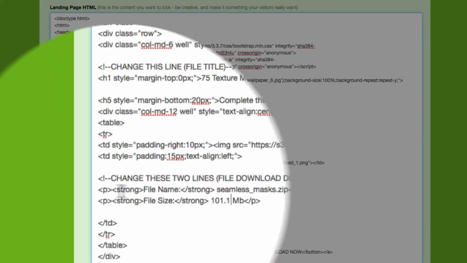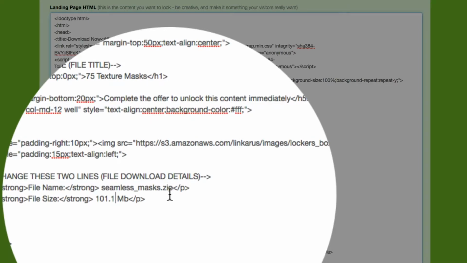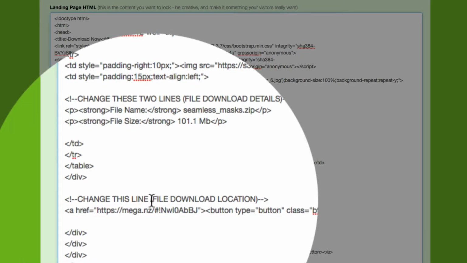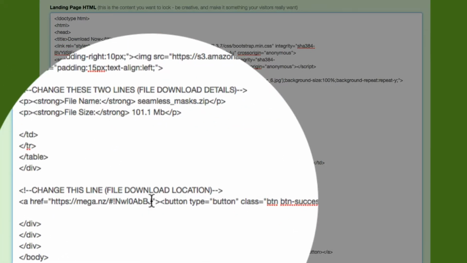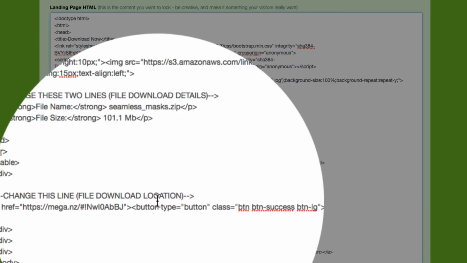let's say, 101.1 megabytes. You don't have to provide this information, you could just remove this, but it helps reinforce the idea that this is a real file and you're going to be getting real value when you download it. And most importantly, at the bottom it says file download location.